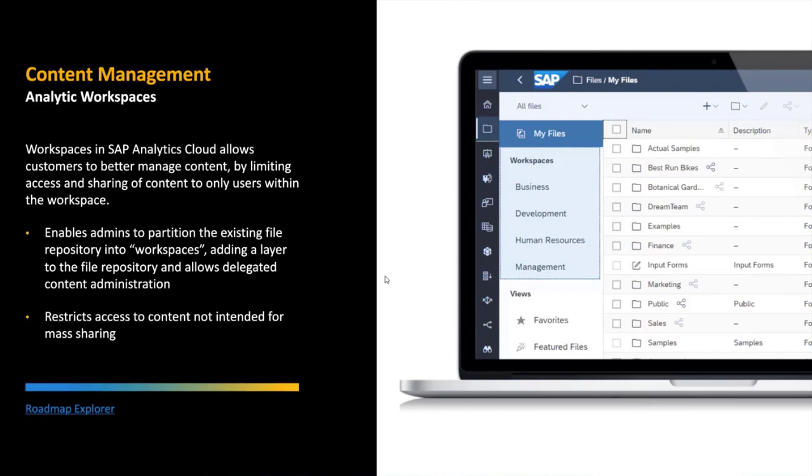SAC Workspaces are virtual workspaces that customers can set up in their tenants to mimic their organizational setup. Workspaces enable administrators to partition the existing file repository into various chunks and provide the ability to delegate content administration to others.